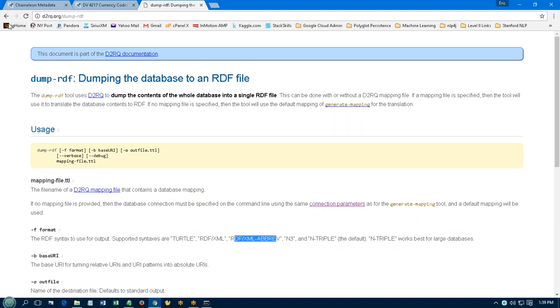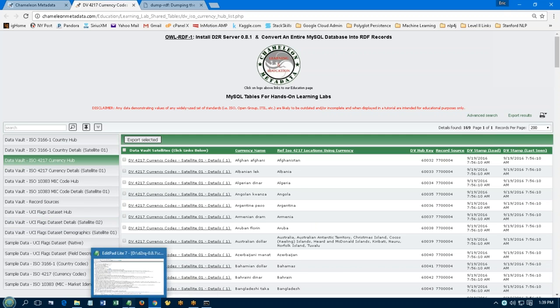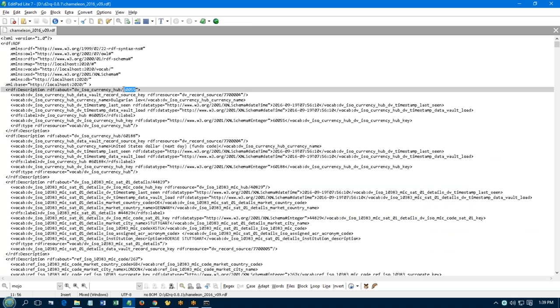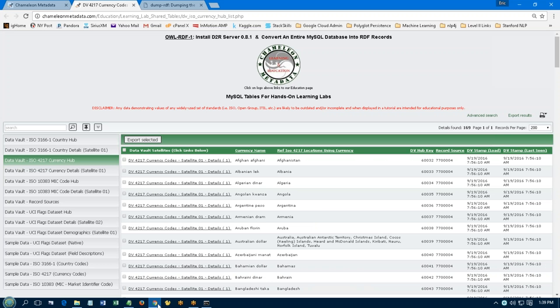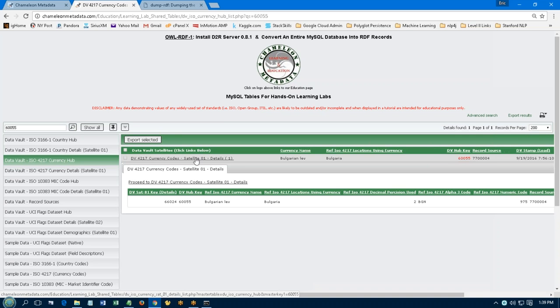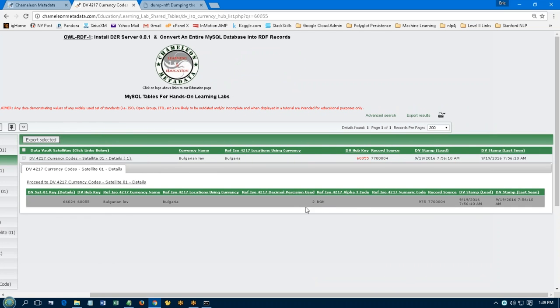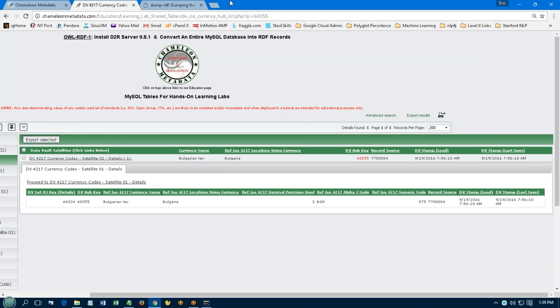So if we're looking, oops, sorry about that. So that's the currency hub. And if we're looking for, let's just copy this, and we'll put it over here. Search. So that is the Bulgarian lev. And the way the satellite works is this would be all the details. They use a 2-decimal precision. The ISO calls it a BGN. They've got a numeric code of 974 and so on.